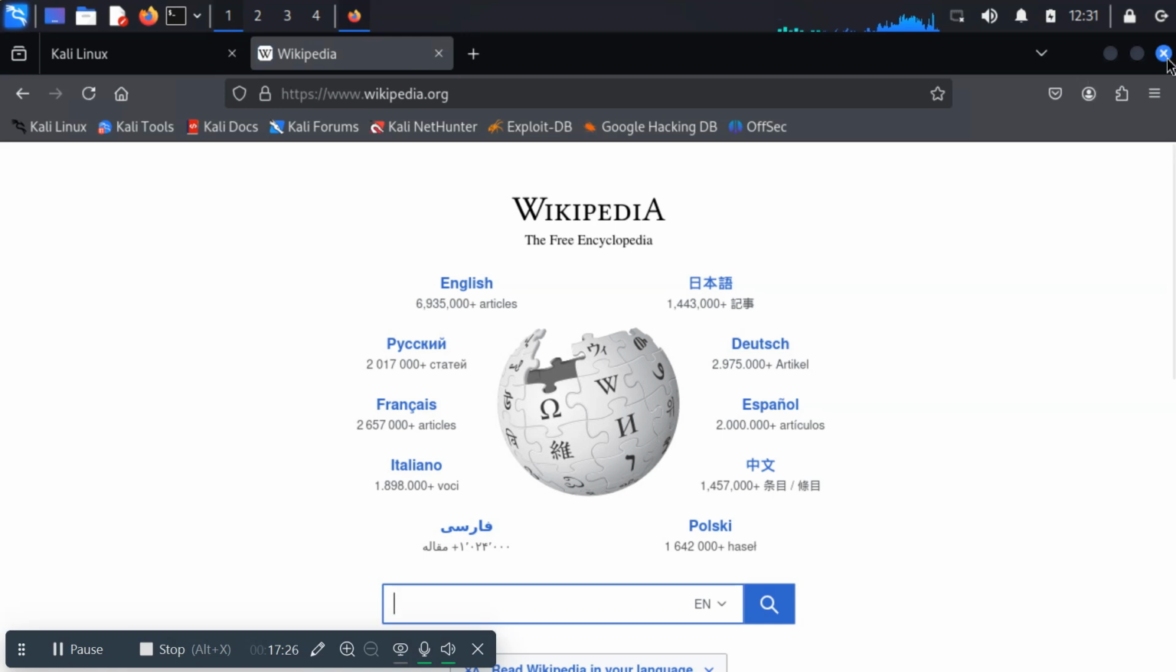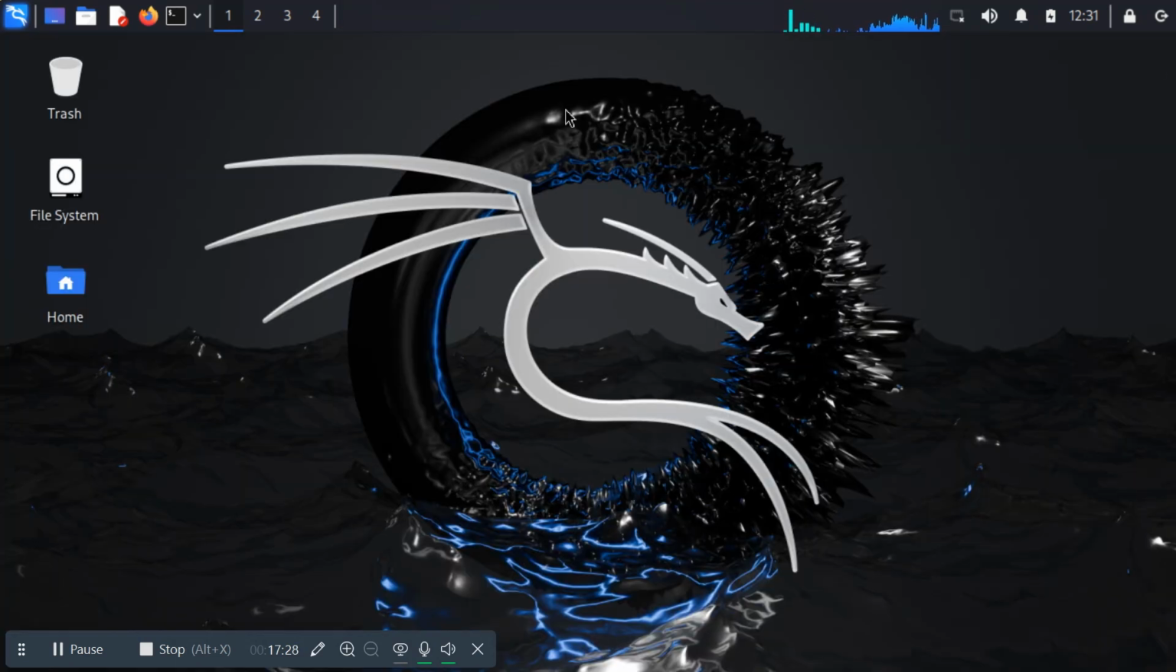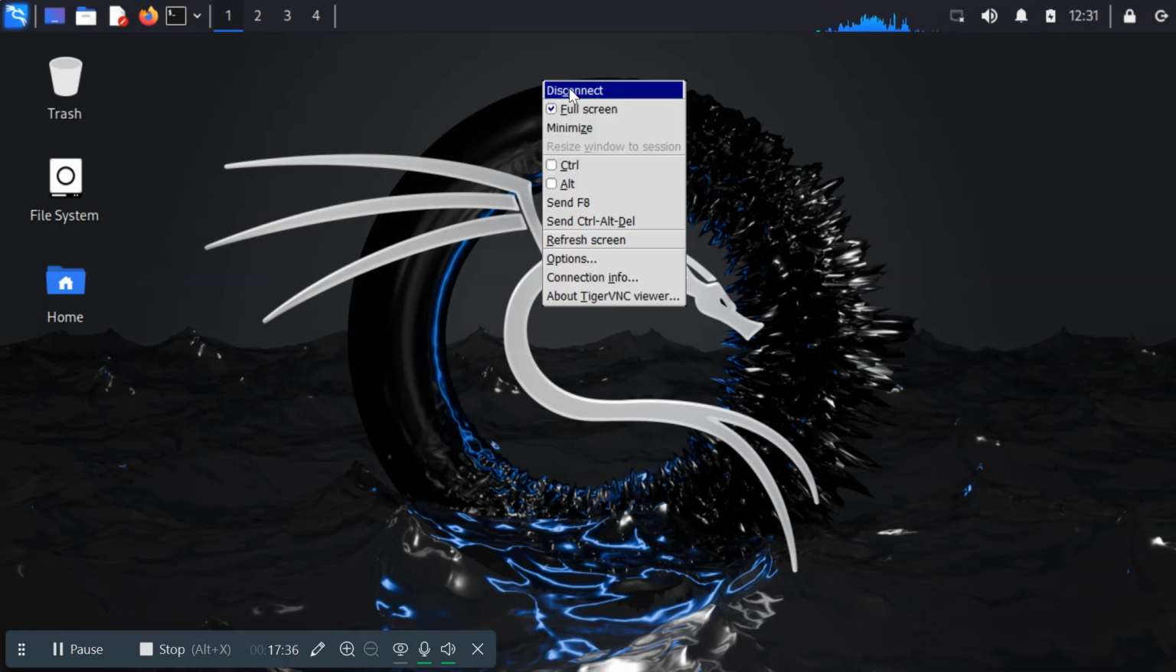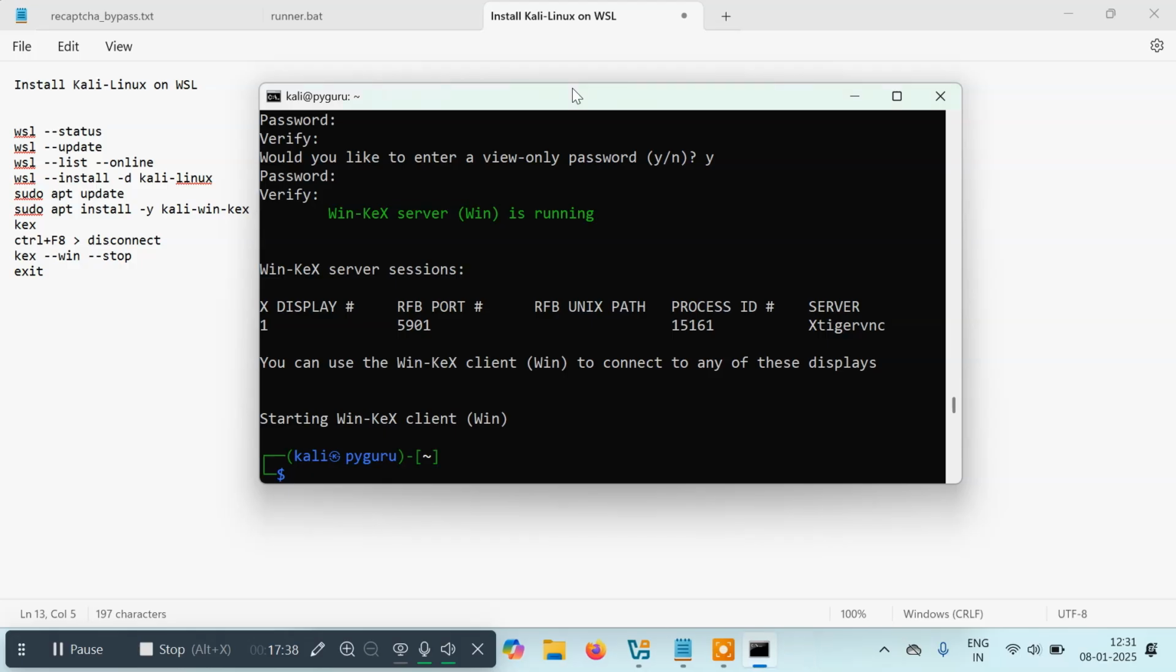Now let's see how we can get out of this. So for that you can press F8. In my case it just changes the volume, so you can try pressing Control F8 and you will get this context menu. Just click on disconnect. Okay, so you will just get out of the GUI.